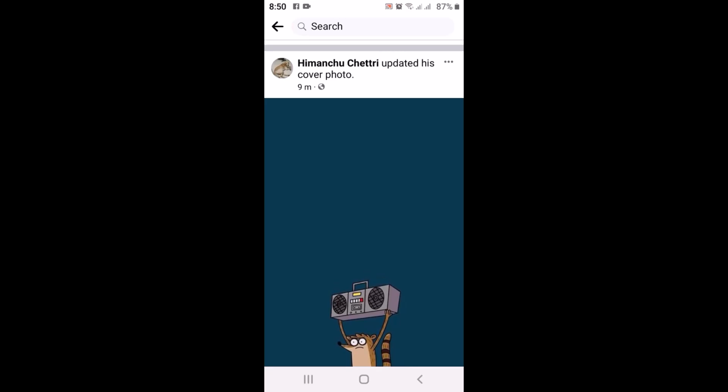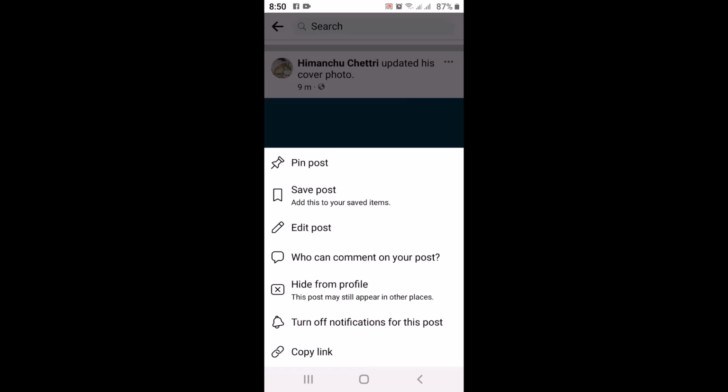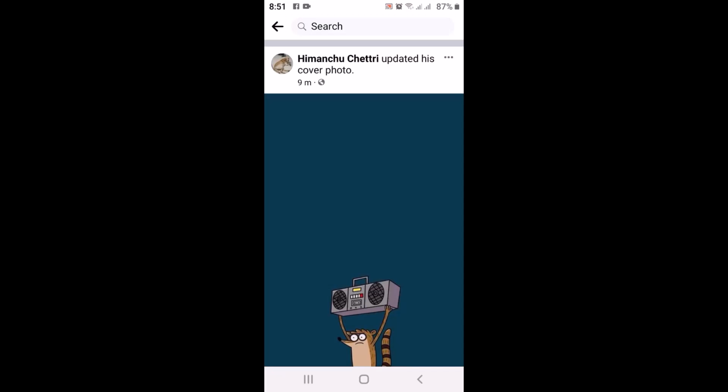So in order to turn off notification, what you have to do is tap on the three dot icon in the top right corner. Once you do that, from the drop down menu, tap on turn off notification for this post. Once you tap on turn off notification, what it does is that you'll not be able to receive any notification, which means that if another person has liked your picture or commented, then you'll not receive any notification.